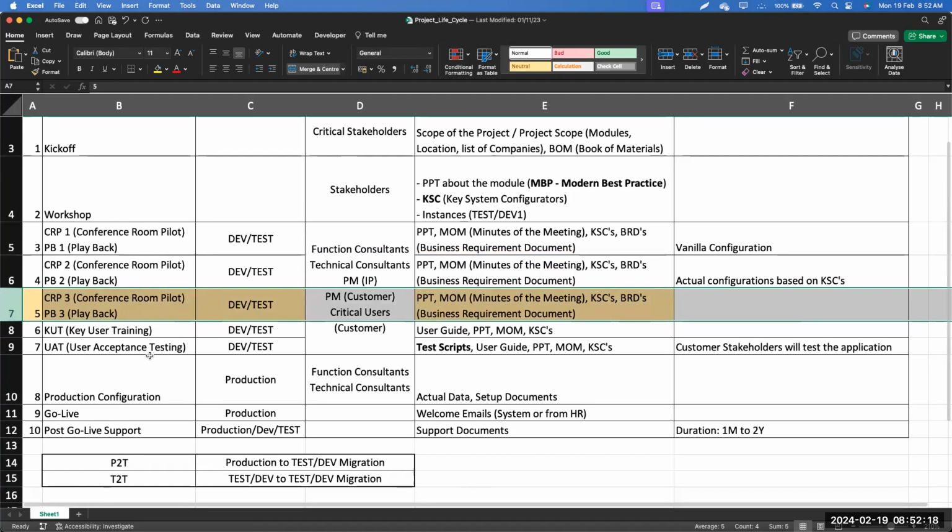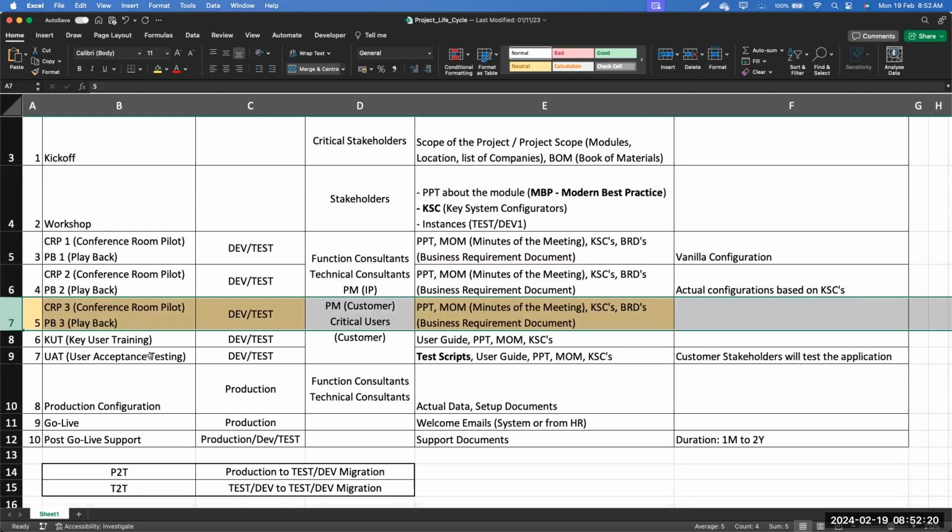So CRP3 or the playback 3 is basically an optional one. We don't have it regularly on all the projects, but in my last 10 years working in Fusion, I have seen almost 40% of my projects had CRP or playback 3 sessions, where we redraft the configurations based on the revised requirements from the customer. So once we are done with the CRP sessions, we get a sign off from the customer, against each and every milestone.